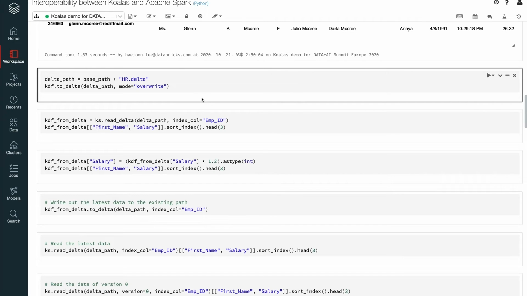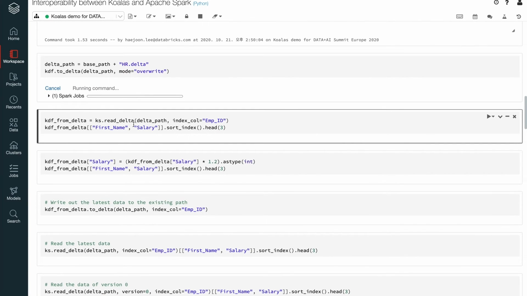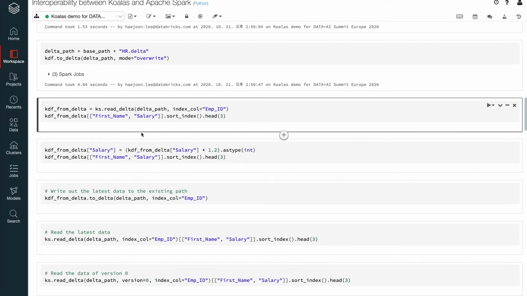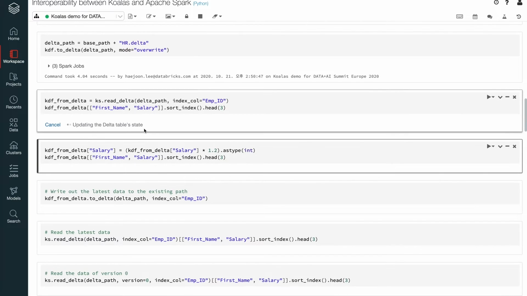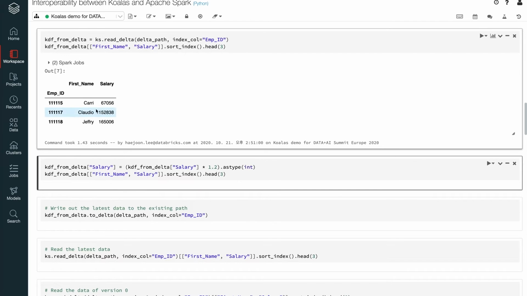First, set the path for the delta file and write the delta file using to_delta. After writing, we can easily create a DataFrame from the delta file using read_delta. It's exactly the same thing we did for the CSV file. So we can see the DataFrame created from the delta path.